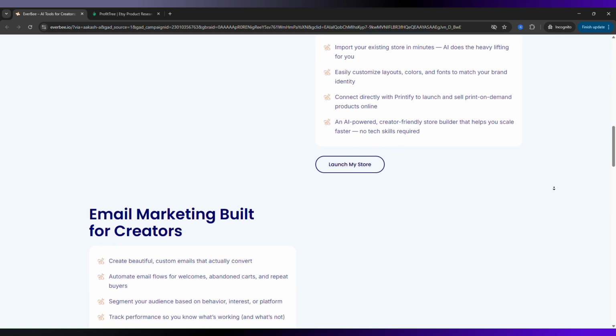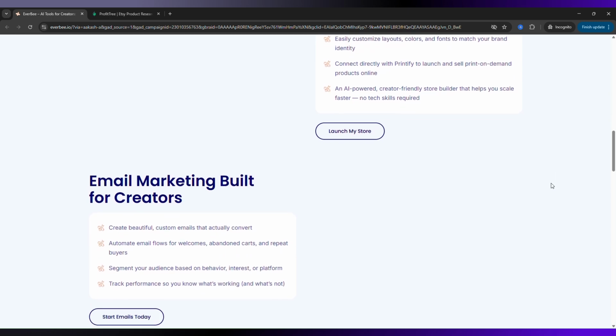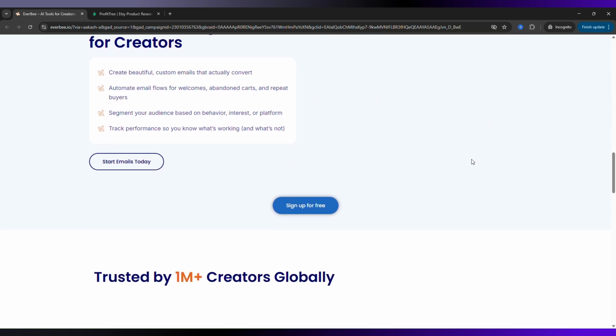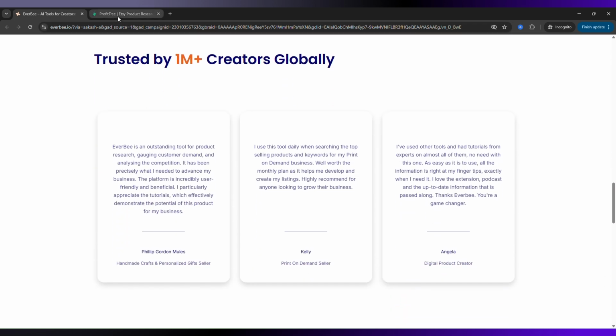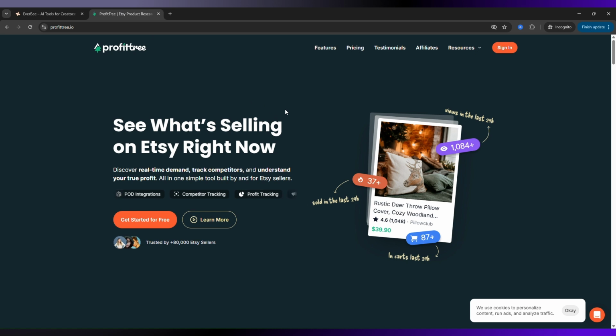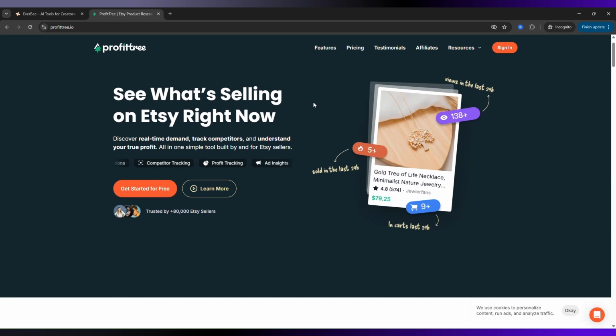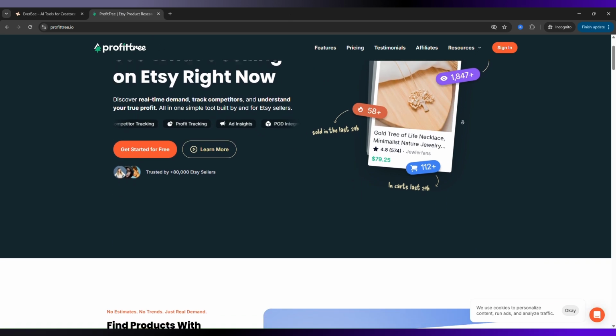However, the data is based on estimates rather than exact numbers, and some users report accuracy issues or limitations in deeper analytics. ProfitTree, on the other hand, is more of a broader e-commerce research tool rather than being Etsy-only.